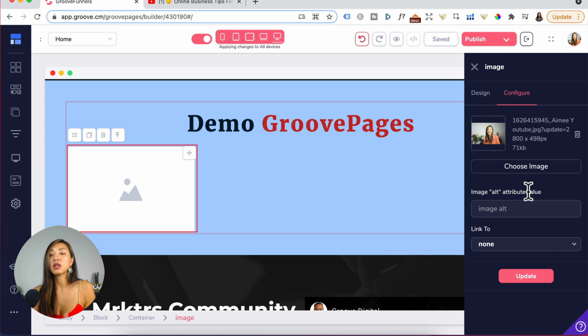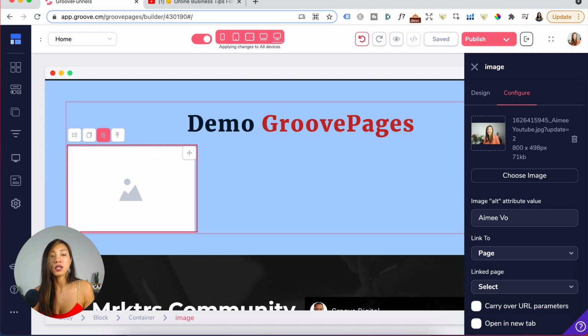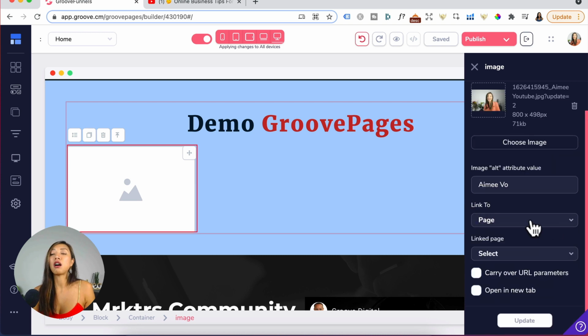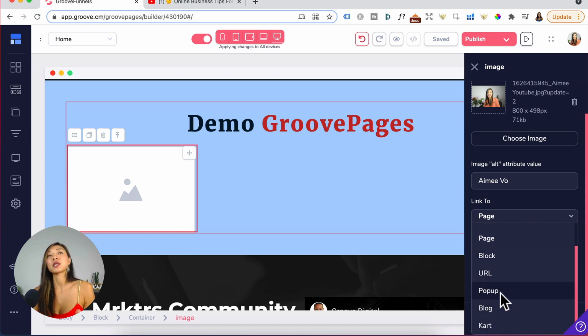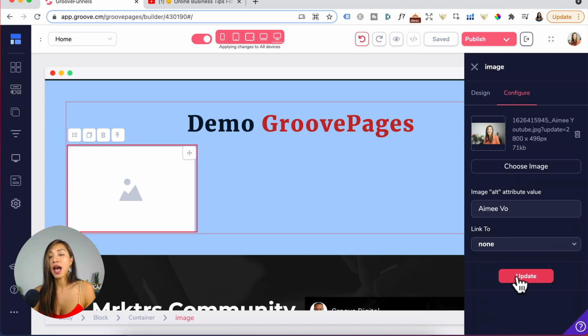In image alt, give this image a name. For that image, it can link to a page on Groovepages, or your pages that you design on this Groovepages will be available here. You also have the option of linking this image to a block, a URL, a pop-up, your blog, and Groove Cart. All these options are available for images and button elements for you to configure. Normally for images, you would just leave it at none and click on update.